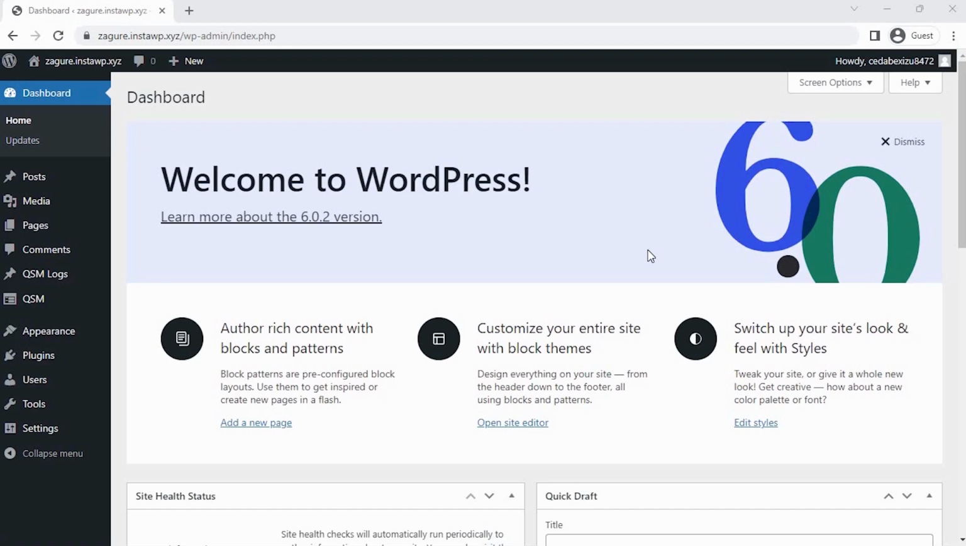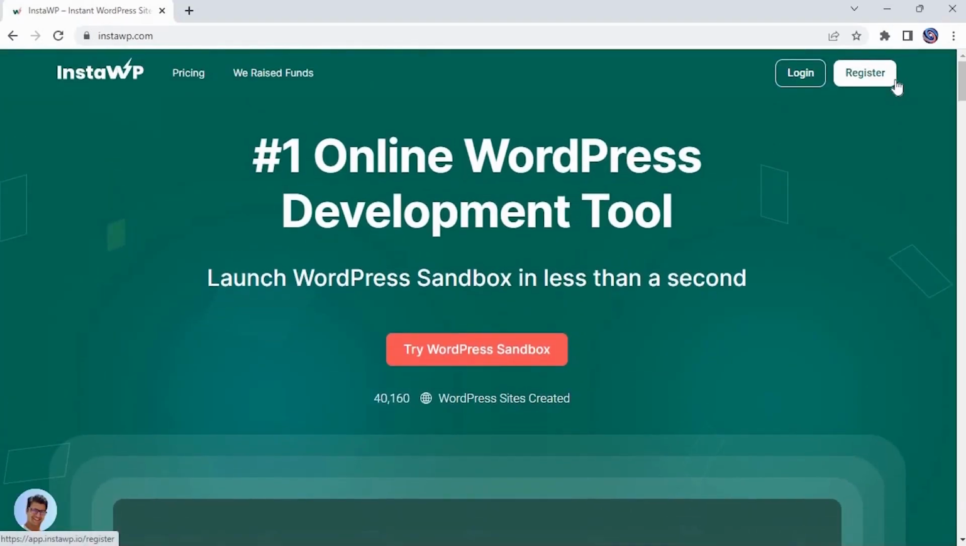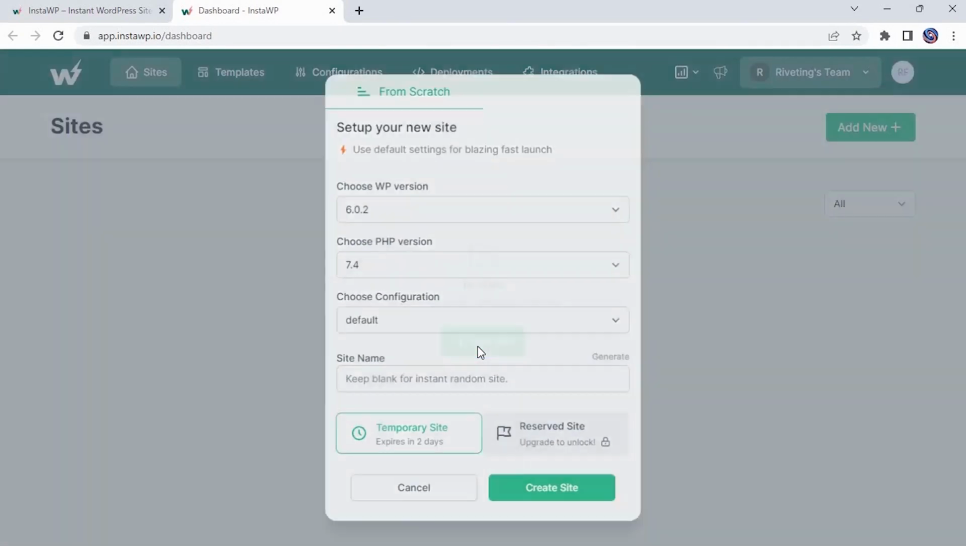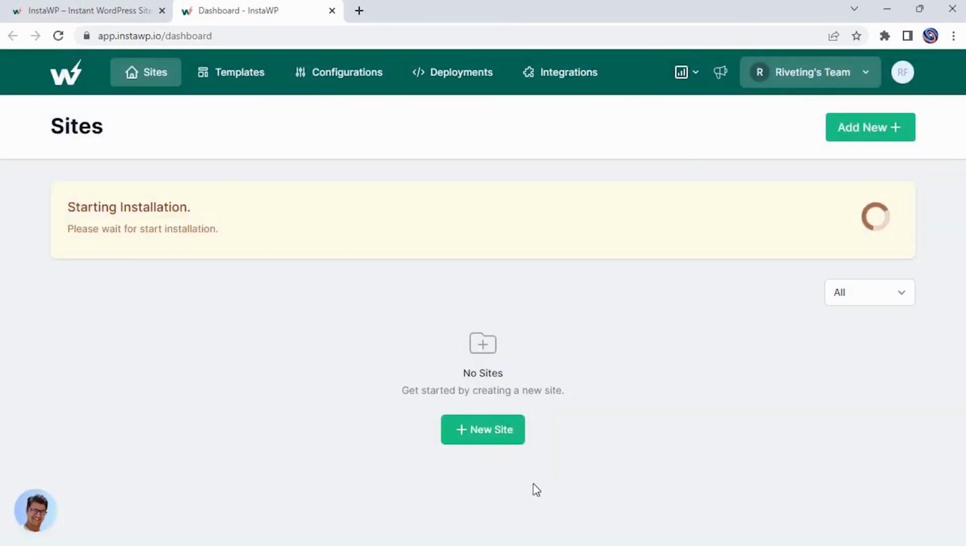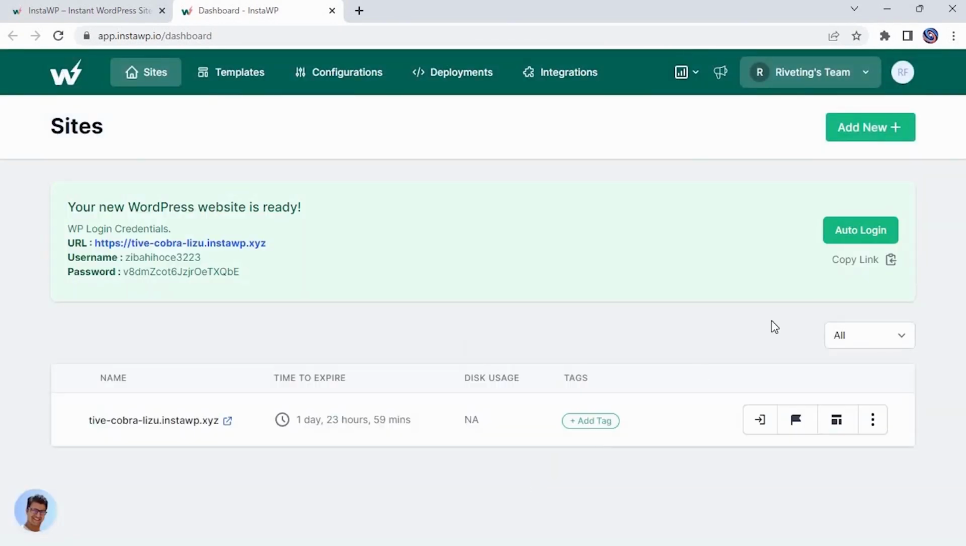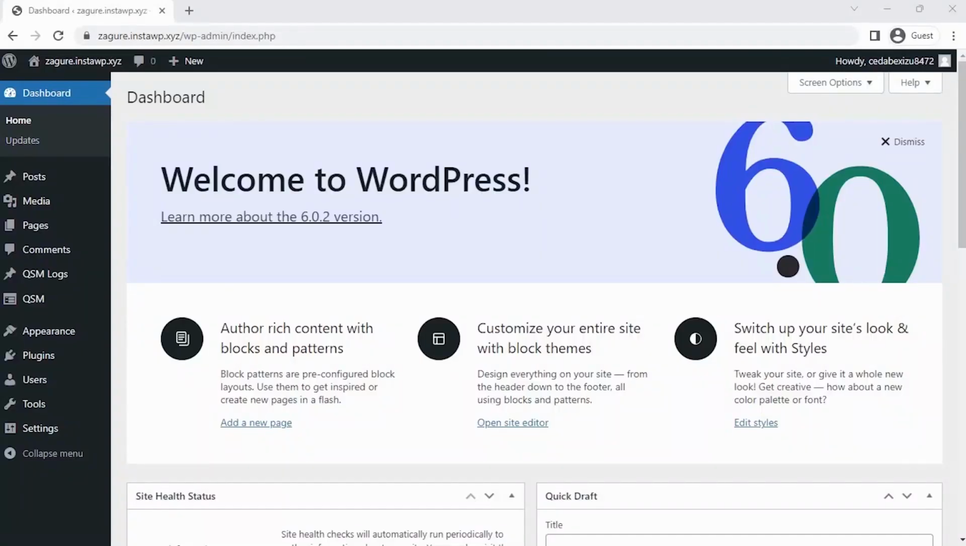I have created it on my WordPress website using InstaWP. This is the finest platform to create a disposable WordPress website to test your ideas and tools for free. Here, you can build a quick WordPress website in no time by just clicking a button. I've already installed the QSM plugin on the website. To learn how to install and configure the QSM plugin on your website, click on the information card in the top right corner of this video.